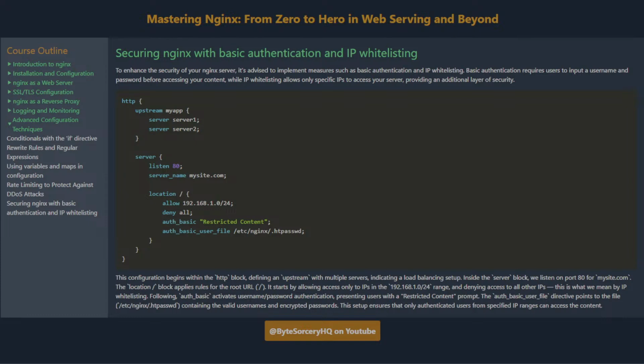This configuration begins within the HTTP block, defining an upstream with multiple servers, indicating a load balancing setup. Inside the server block, we listen on port 80 for mysite.com. The location / block applies rules for the root URL /. It starts by allowing access only to IPs in the 192.168.1.0/24 range and denying access to all other IPs. This is what we mean by IP whitelisting.